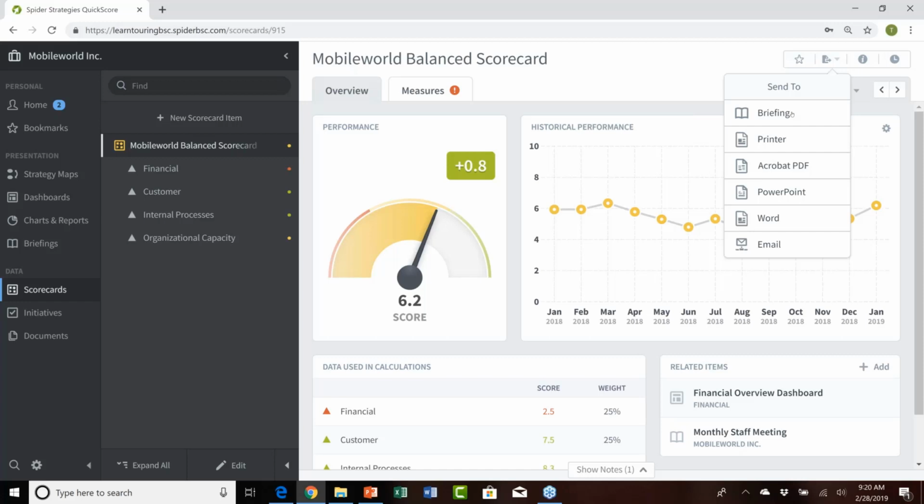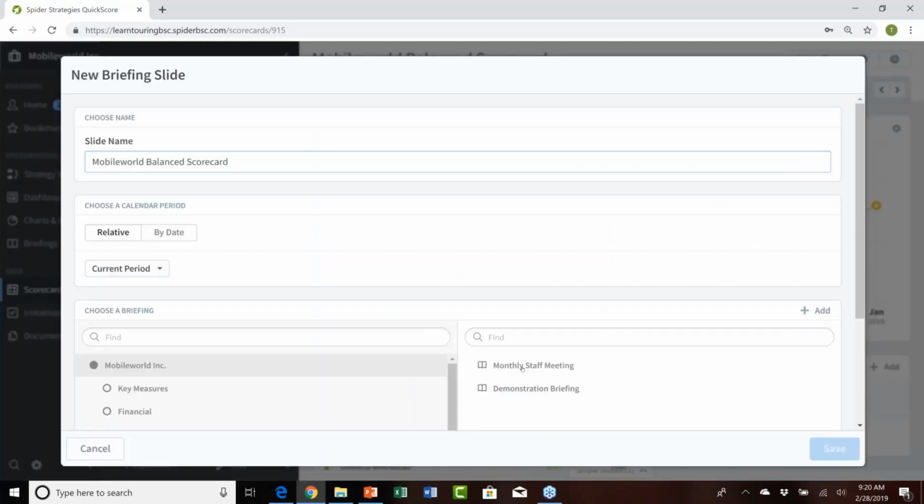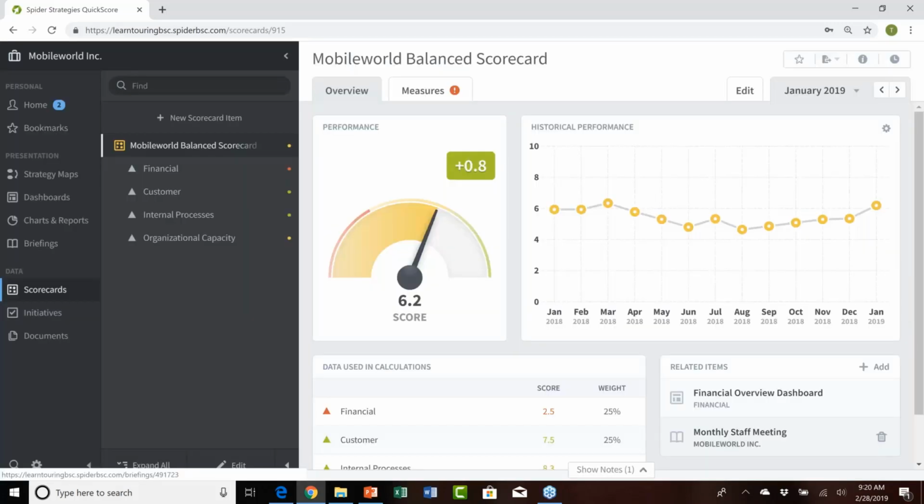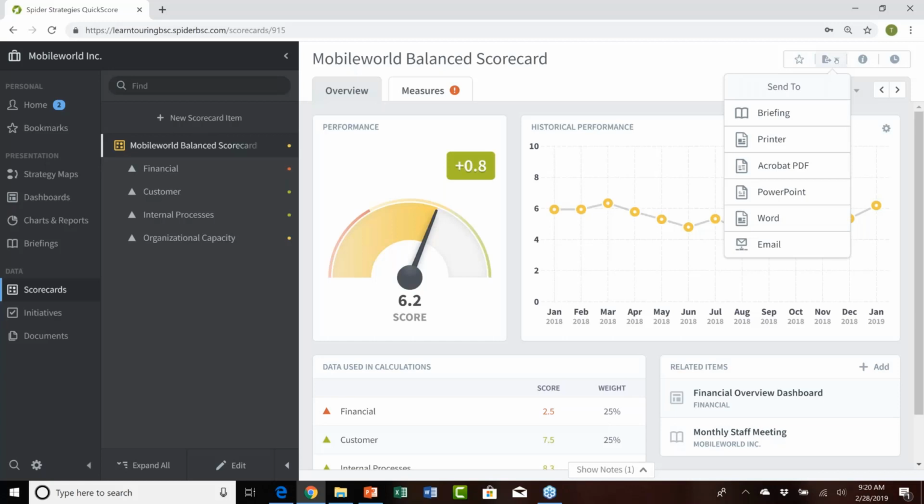But if you want to create a new page within an existing briefing, you select the send to, choose briefing, and then simply navigate out to the briefing that you want to add this page to, and it has now been added as an additional page in that briefing presentation deck. Other choices available to you from the send to include sending it directly to a printer, creating an Acrobat PDF file, sending it to a PowerPoint file, and or a Microsoft Word document, and or emailing it.